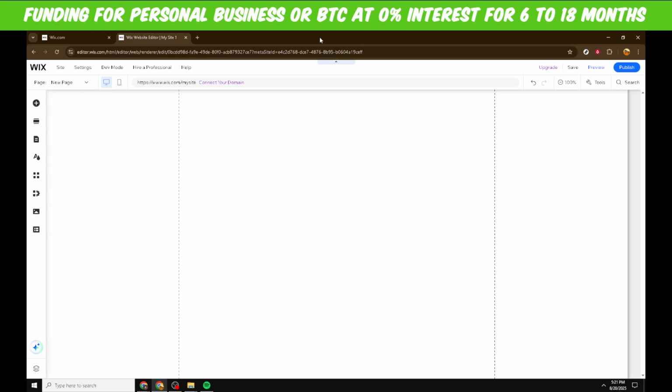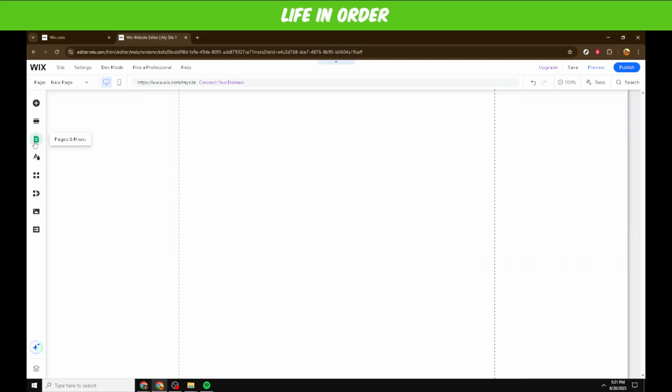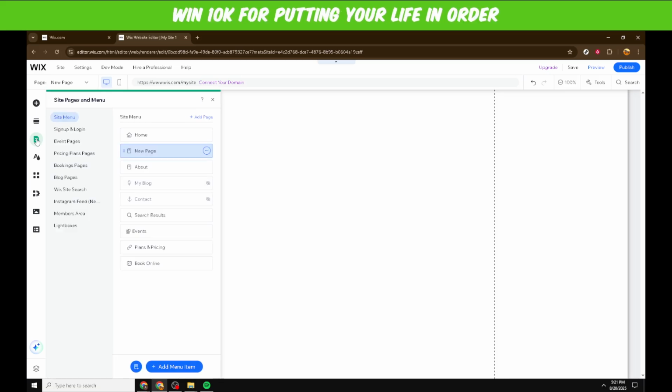Once you're inside the editor, direct your attention towards the left side panel and click on the Pages and Menu tab. This tab is your gateway to managing all the different sections of your website. It's here you can find the full list of all your site's pages.